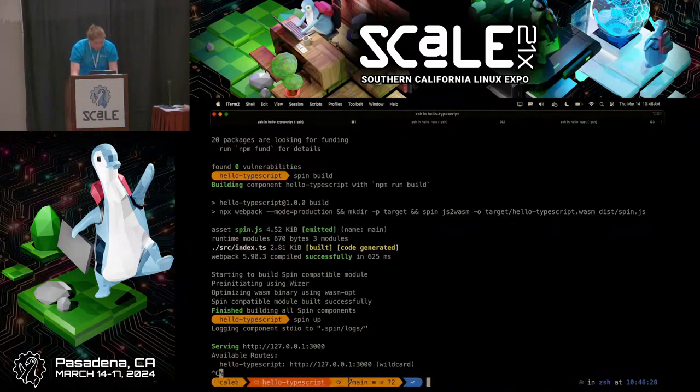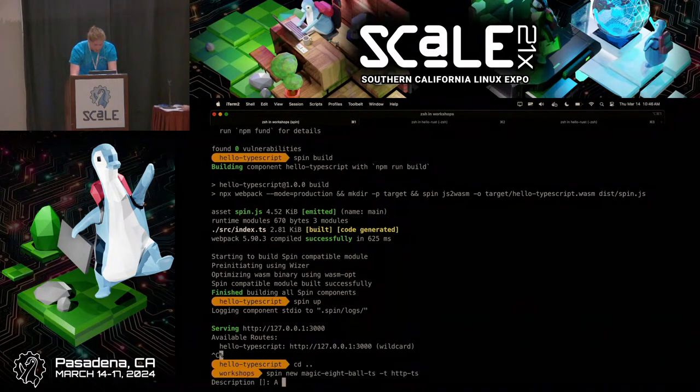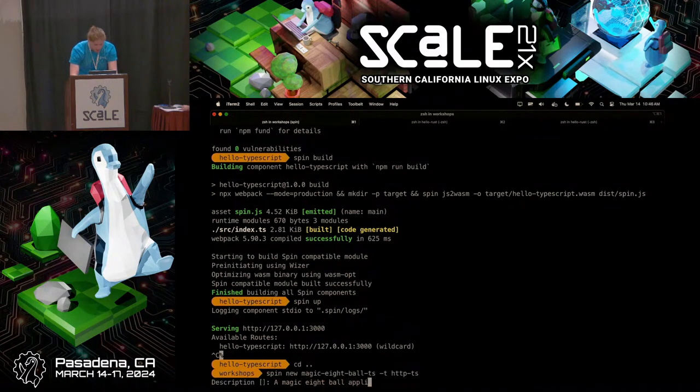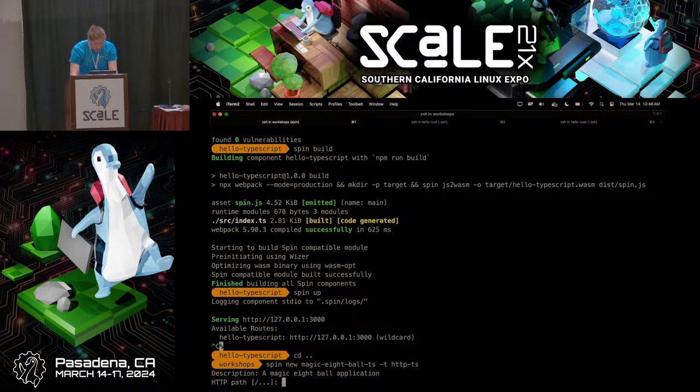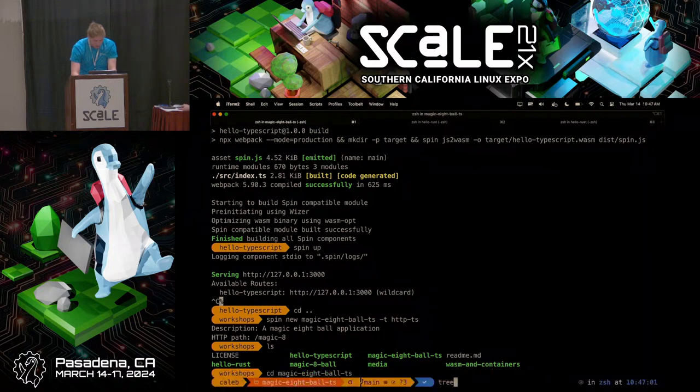First I'll kill this hello world TypeScript I had, then I want to do spin new magic 8 ball TS. We're just going to use the HTTP TypeScript template again, a magic 8-ball application. This time, we're going to use a specific path, and we're going to say, only take in requests to the magic 8 path. /magic 8. Awesome. So now we've got our magic 8-ball application here.